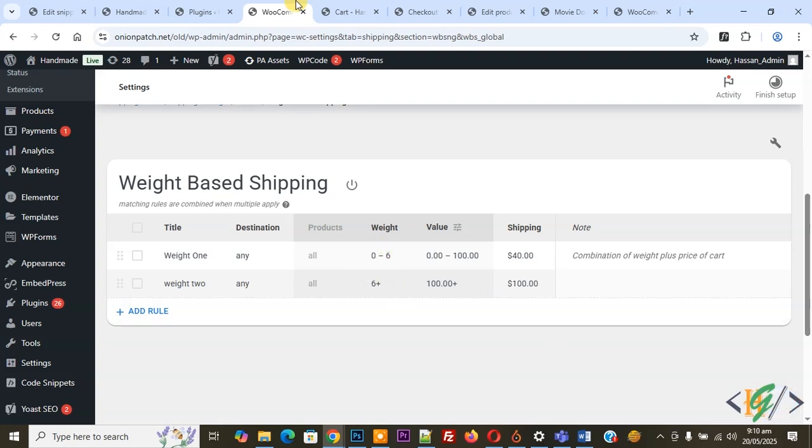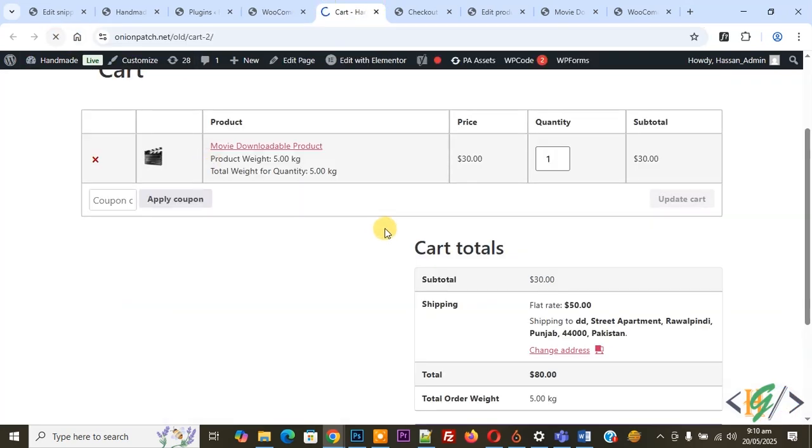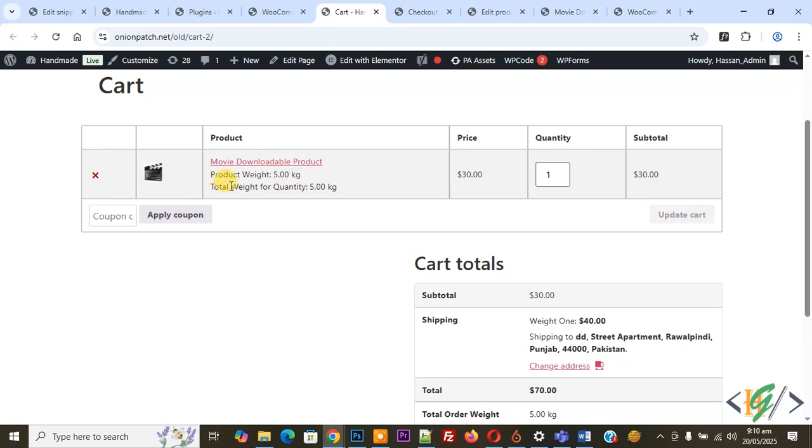Now changes are saved. Go to the cart page and refresh the page, and then you see product weight 5 kg, total weight for quantity 5 kg, 1, and then you see weight 1. We are going to charge shipping charges of 40.